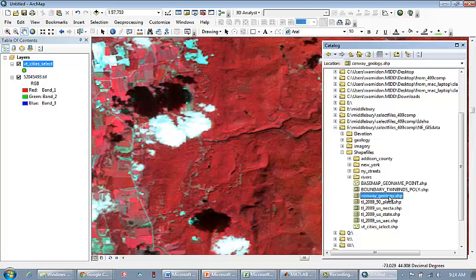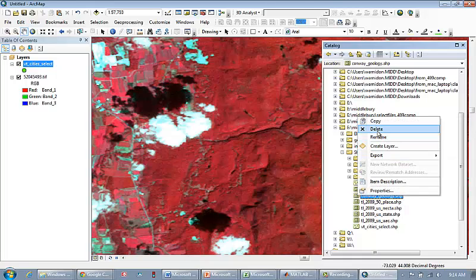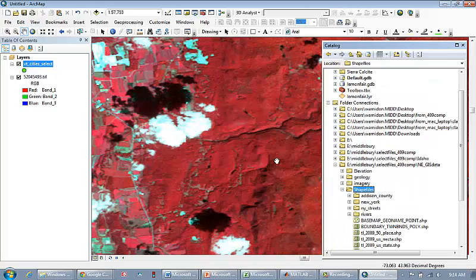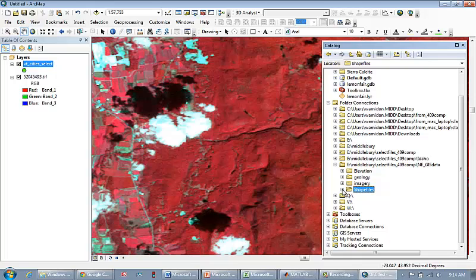And let's say I want to delete that file. I can just right-click and hit delete, and all of those underlying files are gone. Main take-home point: if you want to manage files, always use ArcCatalog.